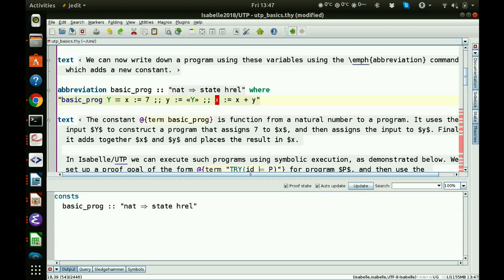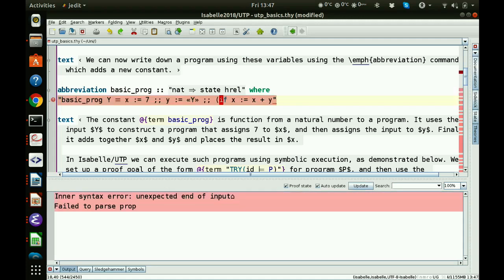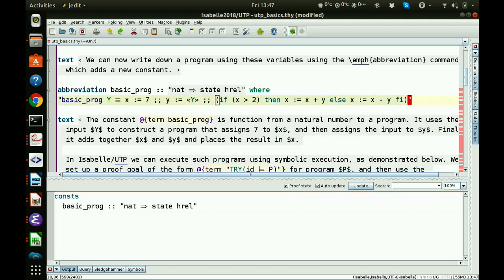We have other constructs in here as well. For instance, I could change this to have an if then else inside of it. Something like if x is greater than 2, then we're going to do that. Otherwise, we're going to do x is x minus y, something like that. So we can do if then elses. We can also do while loops, but we'll come on to while loops in a little bit.